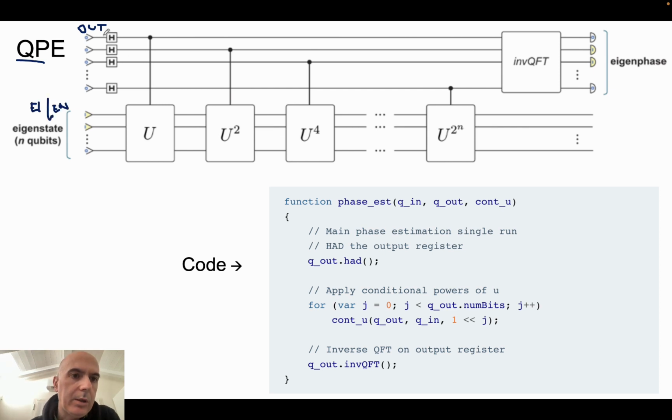We put the output quantum register in superposition of a state, and then we have a cascade of a control operation of our U gate. So for instance, in the previous example, we saw the Hadamard gate, control Hadamard gate. So here, instead of U, we could have H.